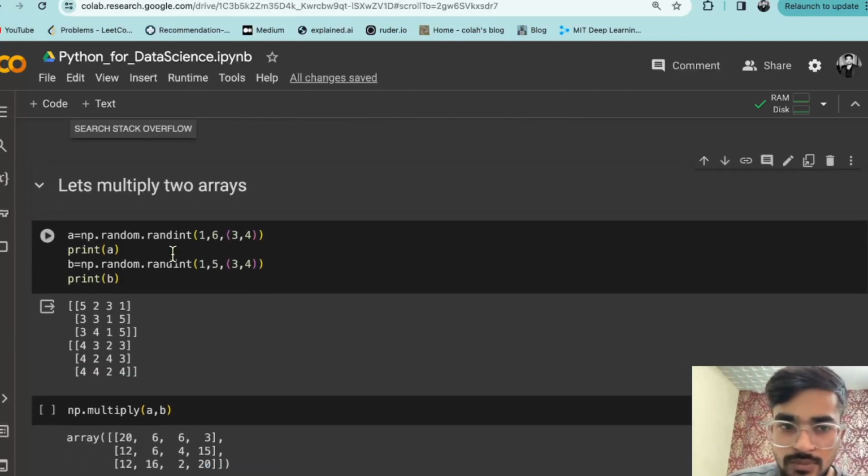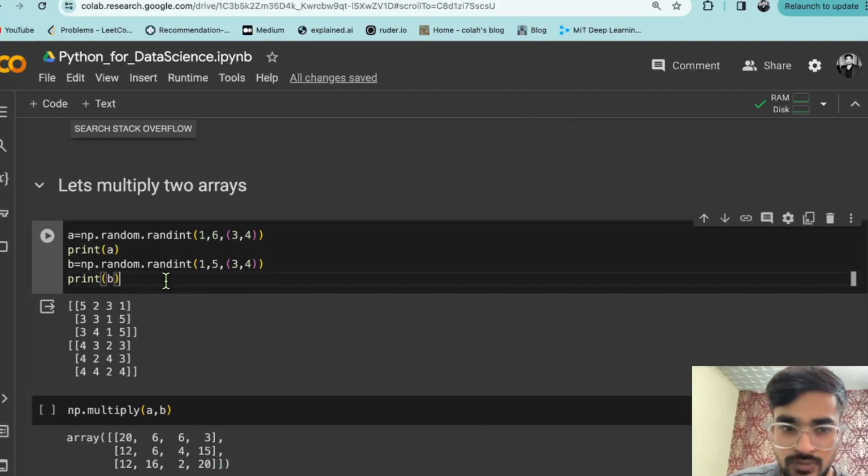Now let's see how we can multiply two arrays. If you have two arrays, let's say 3 comma 4 is the size of the first array, and the second array is the same.